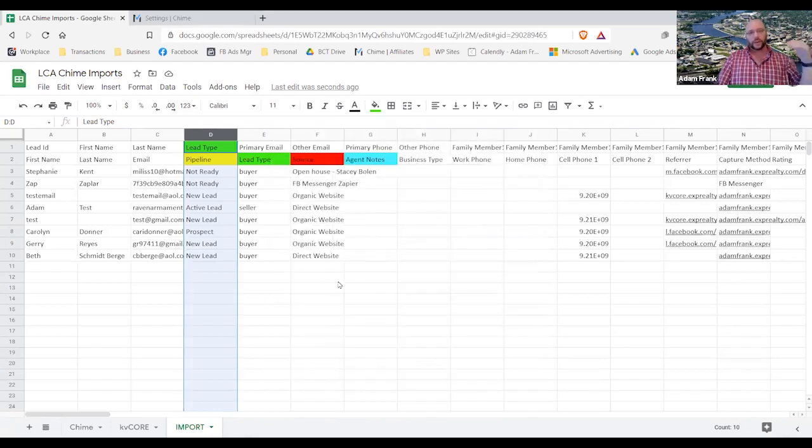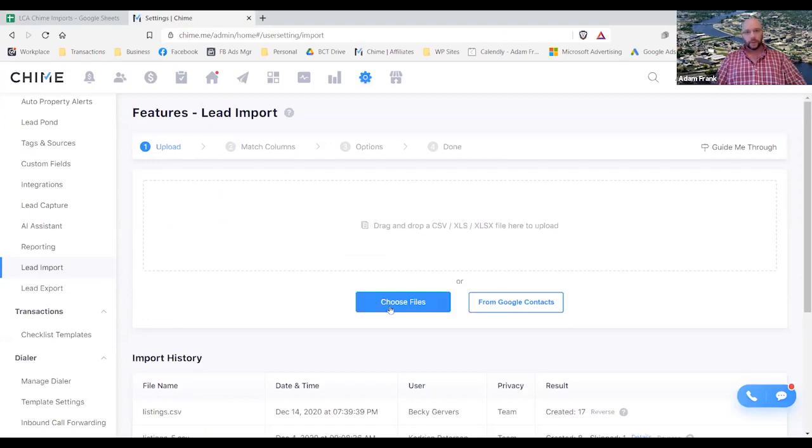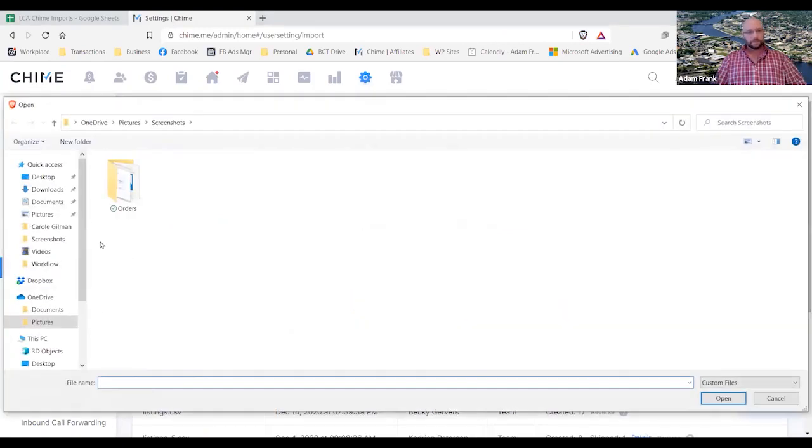So going through and changing the terminology from your spreadsheet to match what it's going to be in Chime, using the Chime language, the Chime terms, that is super important to do. And then once you do that, you basically have a clean spreadsheet, and you can toggle back over here and import that just by choose files.